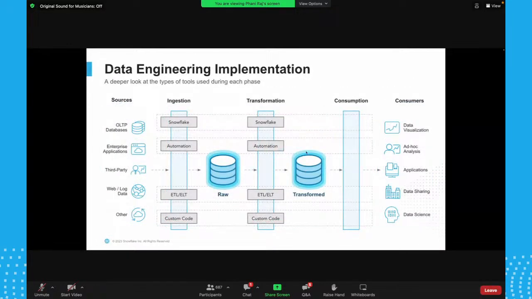If you look into a typical data engineering implementation, you have data coming from sources. Part of the ingestion could be that you're writing a job which takes data from these databases and writes it to a stage, and from the stage, as part of your ETL, you move it to the raw zone, and then it undergoes the transformation. Once the data is transformed, it is ready to be consumed.